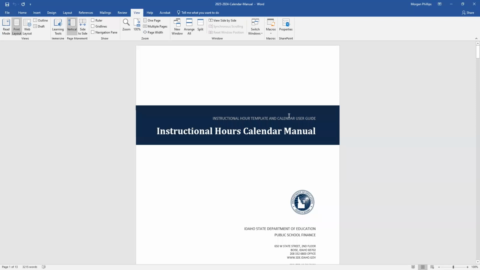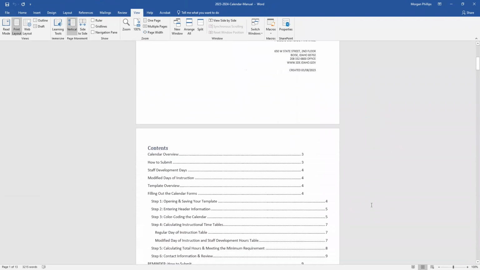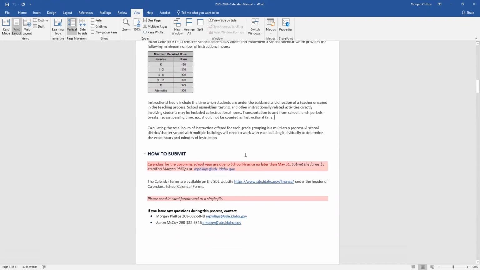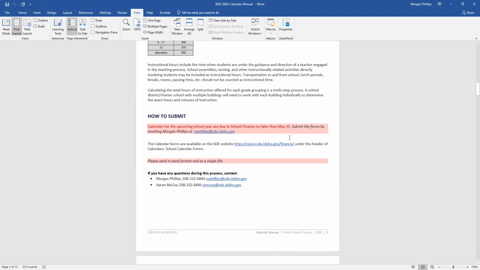This document is going to be very important, especially for you new calendar folks. It goes into great detail on what the calendar forms require, what code requires, and what you need to look out for. Just a very brief overview that I want to point out. We have the code section here, which details what the minimum hour requirements are for each grade grouping, and then what defines instructional hours. And then, of course, in the manual, there's also information on how to submit their forms. They're always due May 31st, and there's our contact information if you have questions and how to submit them.